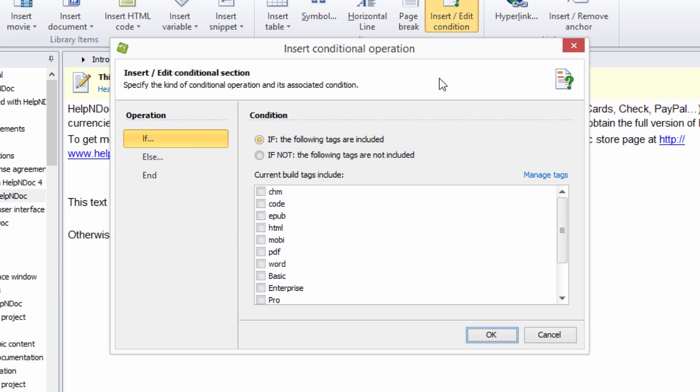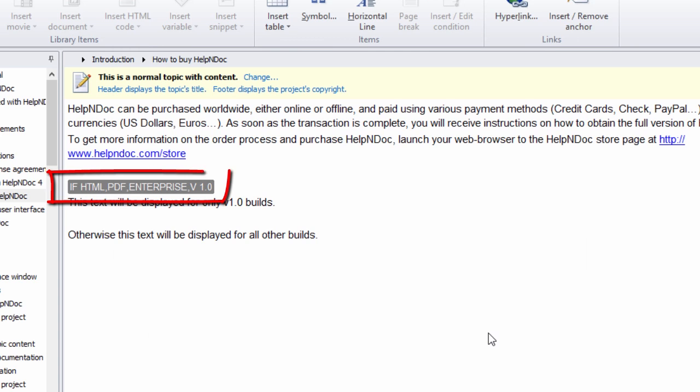You begin by inserting either an if or if not statement. If includes the build tag selected, while if not excludes the build tag selected. Now, in the Current Build Tags Include box, click the checkbox for each appropriate build tag. This displays a checkmark indicating the tag is active. Click a checkmark to deactivate the tag. Click OK to save the rule and close the window. This returns you to the topic editor where the if or if not rule you just defined is displayed.